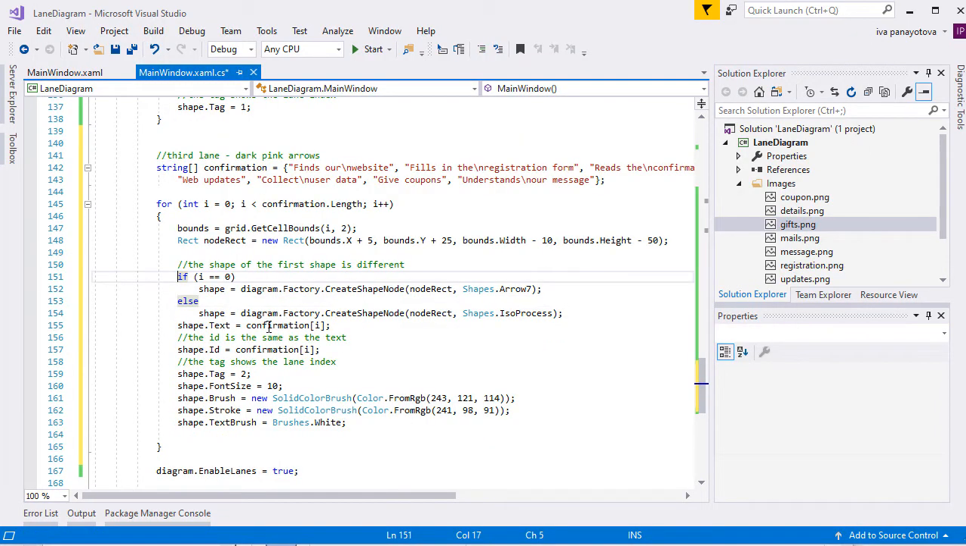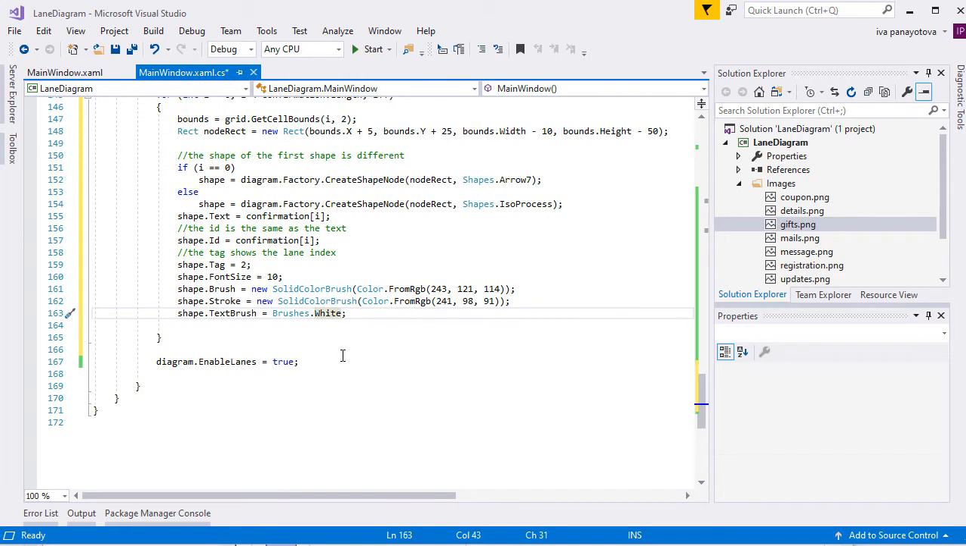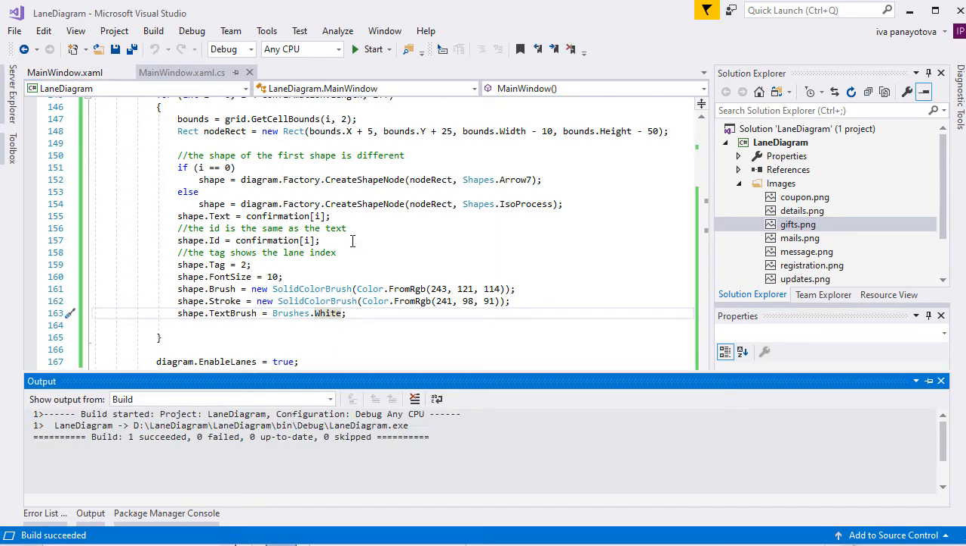We use the same text property and the tag property, which we set to 2 because this is the third row. We also use a new property, the ID property. We will assign the text to be the ID. We set the brush and stroke properties of the node to red brushes, and the text brush is white.